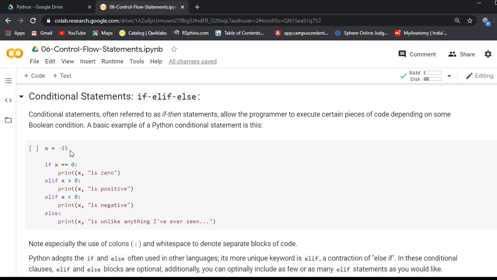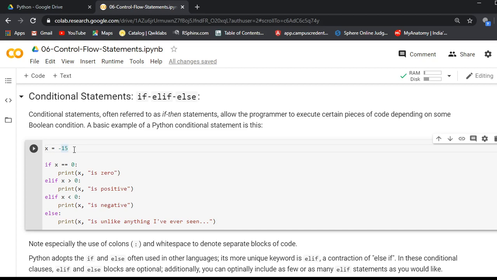So first is conditional statements: if, elif, else. Here we have x equal to minus 15. If we want to check the condition x equal to 0, here it is not 0, so it will go next to the elif condition. Is x greater than 0? That is also not true, so it will go to x less than 0, and it will print that minus 15 is negative, so we will get this output.